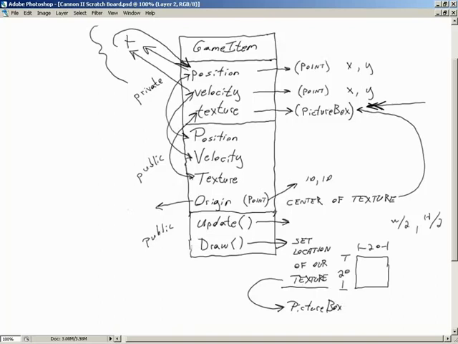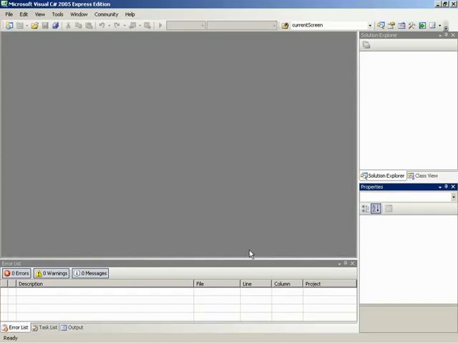All right, so this is what we're going to create. Good enough, Logan? Yeah, looks good. Let's do it. All right, let's jump into Visual Studio now, and let's begin the project for Canon 2.